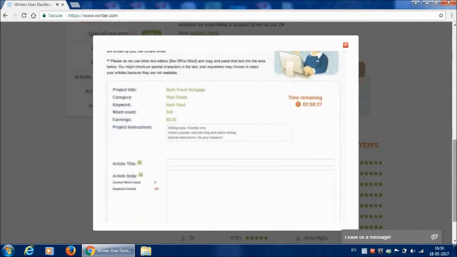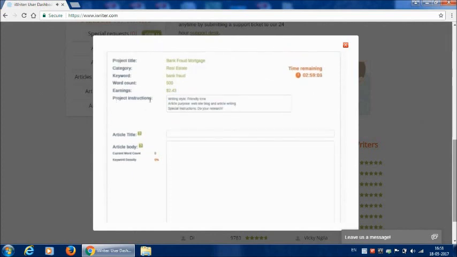So if we go down, the project title, bank fraud mortgage, category of real estate, the keyword bank fraud, they want a 500 word count article, and the earnings will be $2.43. From the moment that you get on this site, you have 3 hours in which to complete this article. So time starts ticking as soon as you get on this site. Always read the project instructions. The closer you follow the instructions, the more likely it is that your article will be approved and you'll be able to get those earnings. So this one, writing style of friendly tone, website, blog, do your research.